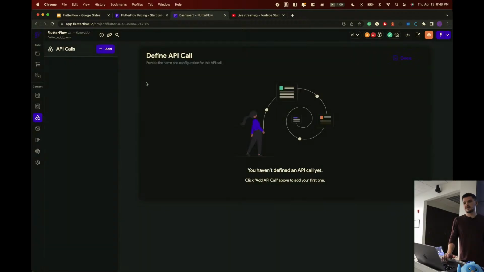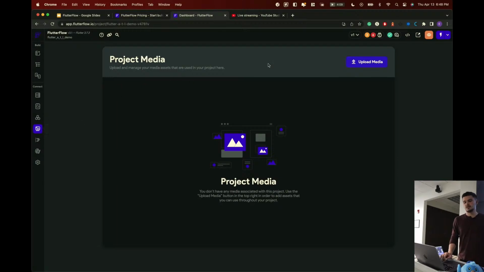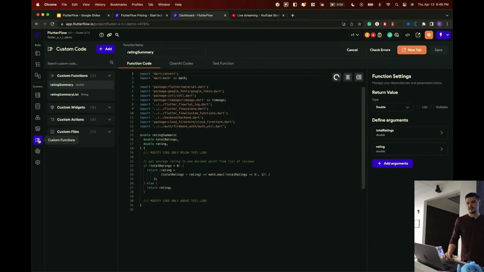Digging deeper, you have different API calls. So you can add various API groups or calls. This is going to feel very similar to something like Postman, but it makes it really easy. If you've worked with an API before, you can just drop in your URLs, the methods, all of your headers, query parameters, and everything, and then you can access this as easily as they were accessing Firebase in the actual builder itself or in the actions. You also have project media, where your team could upload various images or whatever assets you're going to be using in the project.